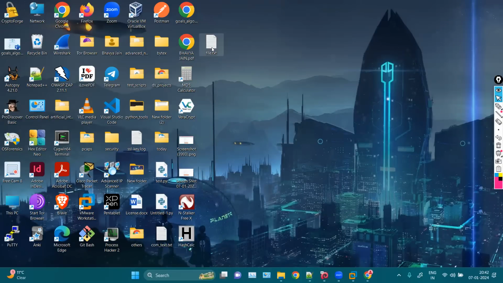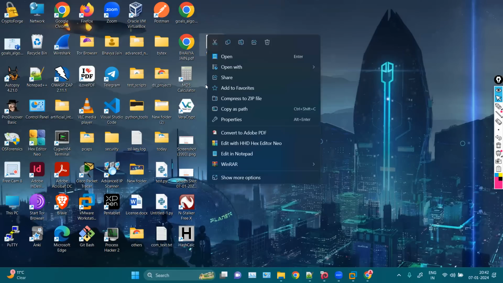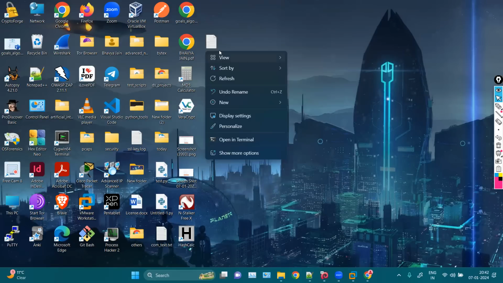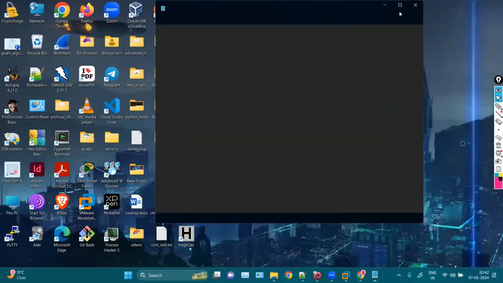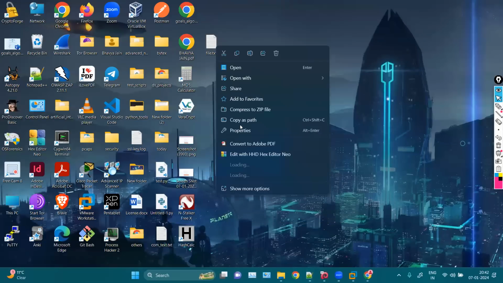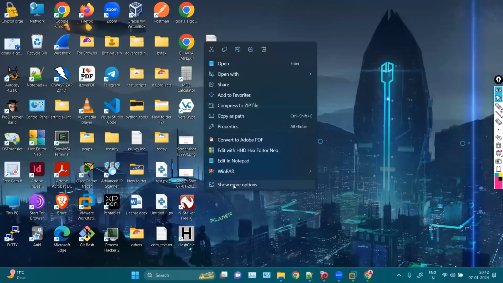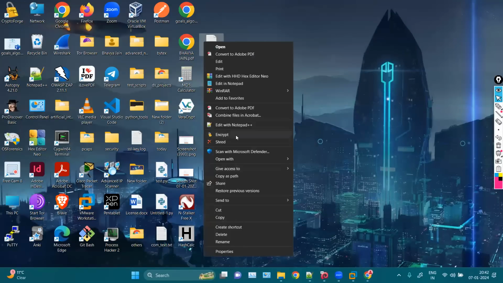So right click here. When you install CryptoForge, you will click on the properties here. Right click here and click on properties, then show more options. And here you will get the option of encrypt. This you will get after installing CryptoForge.